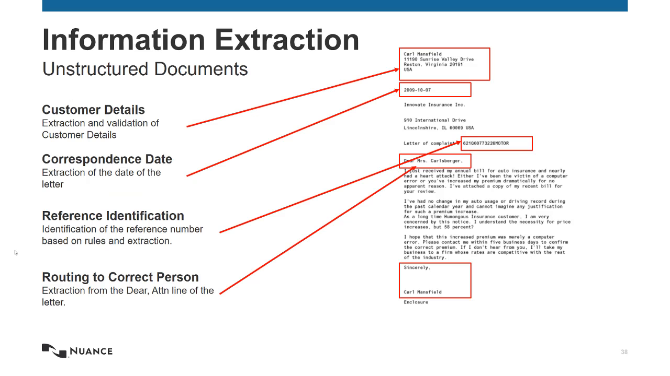So if we look at what we can do with information extraction of an unstructured document, we can extract customer details based on the address. Obviously, we can find correspondence dates and reference numbers. We can route to the correct person based on the dealing line, etc. So there's a number of things we can do once we identify the document as that type.